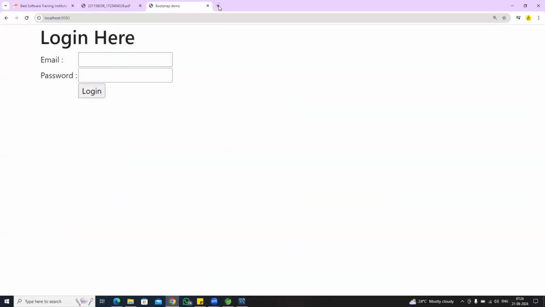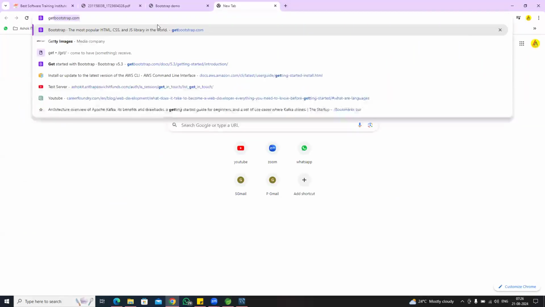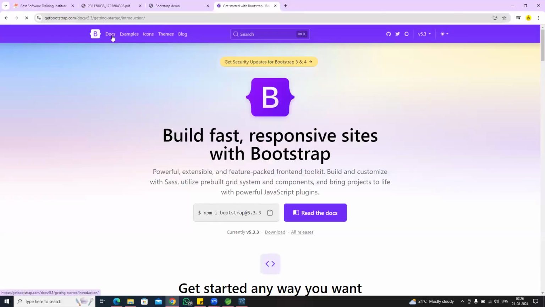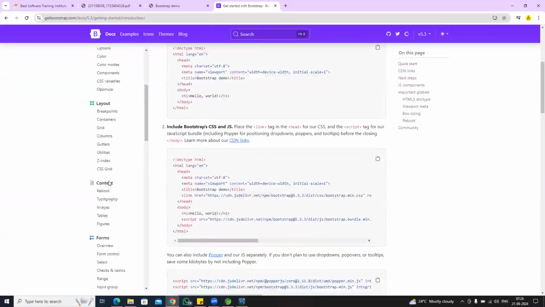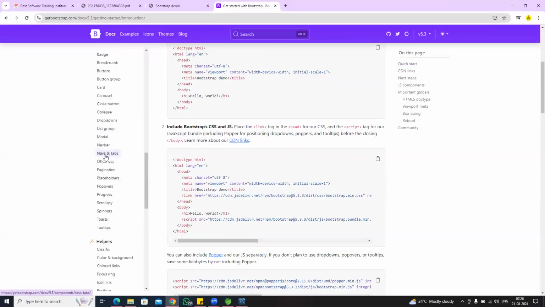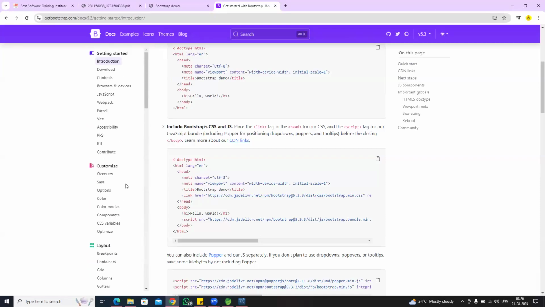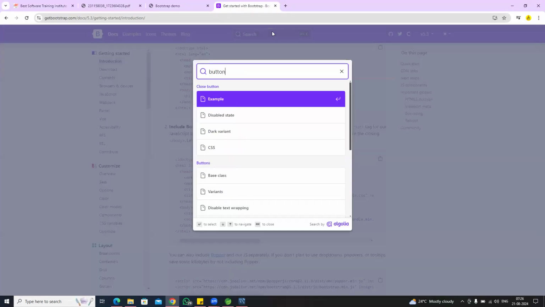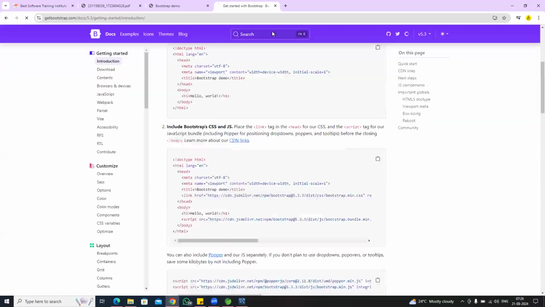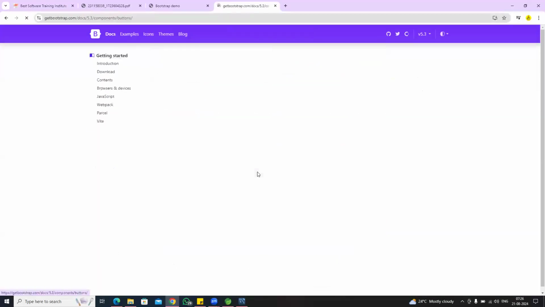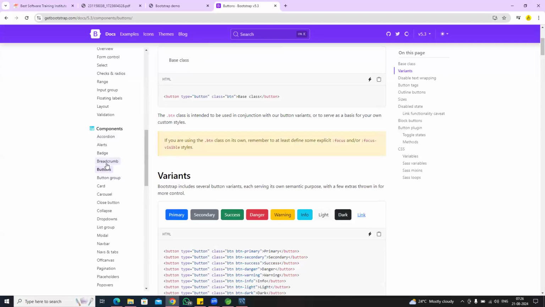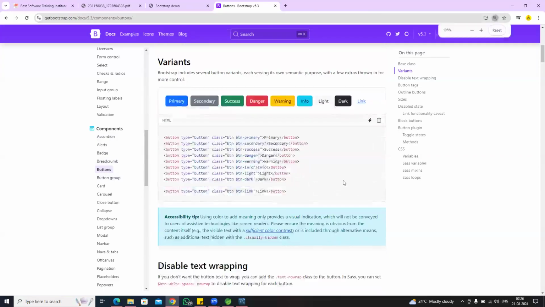All these classes you can get from Bootstrap. Go to bootstrap.com, go to the documentation. Here, forms-related, components-related, and buttons-related options will be available, so you can search for that. Okay, I want to know about buttons in Bootstrap. When you want to work with buttons, these are the classes available for the buttons.